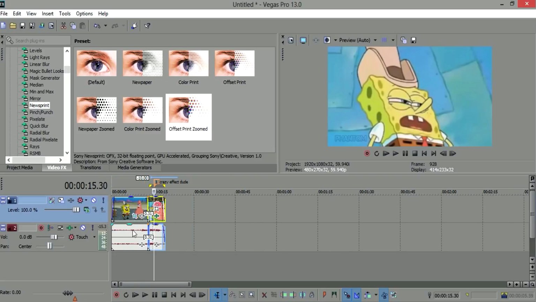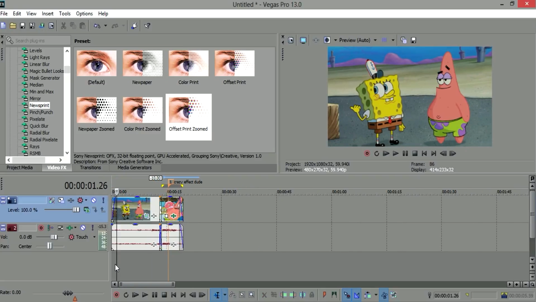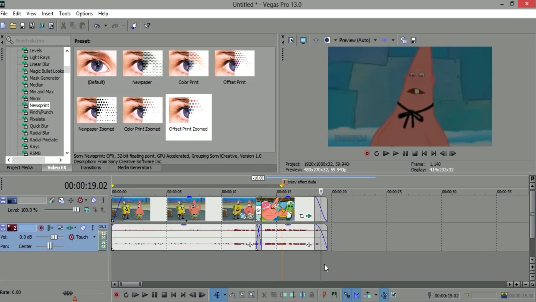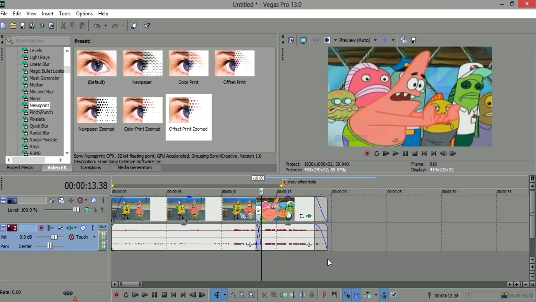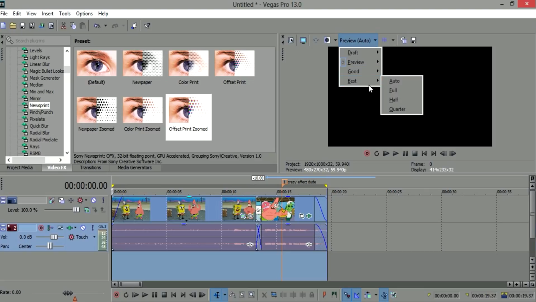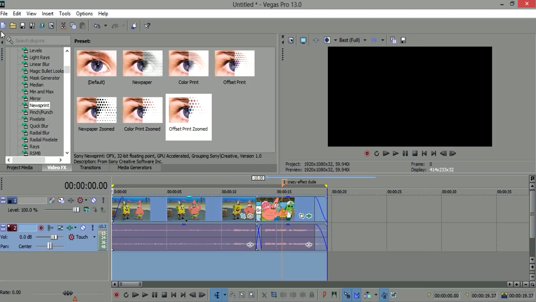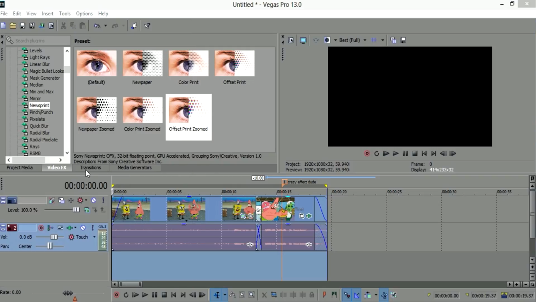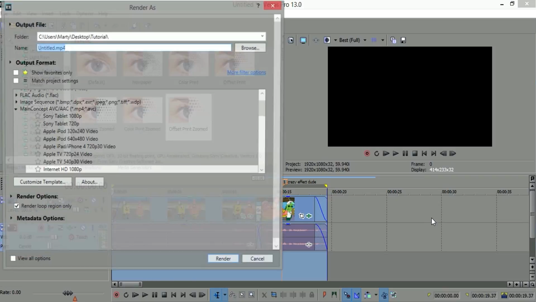So let's say you're done with your video, you're done with editing, and you're happy with your product. The way you make it into a movie, the way you render it, it's called rendering, is first you want to do best full, and then you want to go to File, Render As. Also, I forgot to mention, I highlighted this part like I did in the preview. Like you're gonna preview the whole video. Just highlight it again, just in case, and click File, Render As.